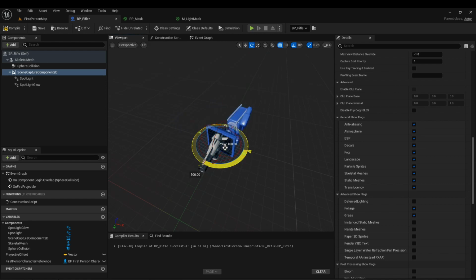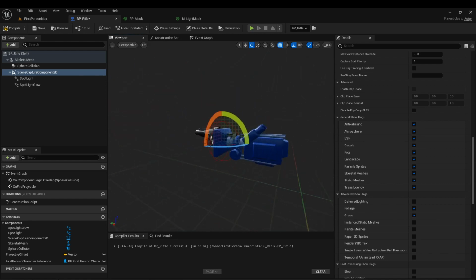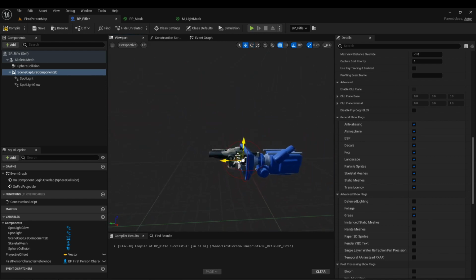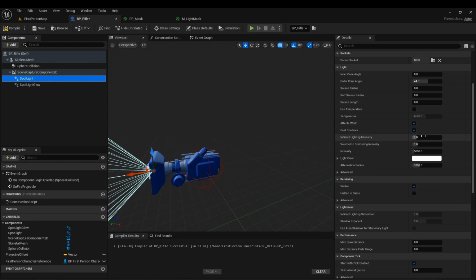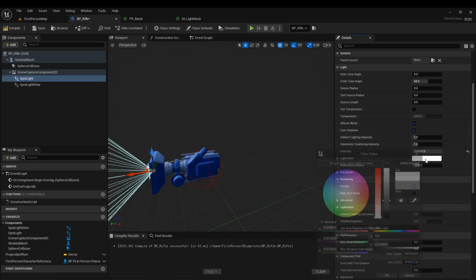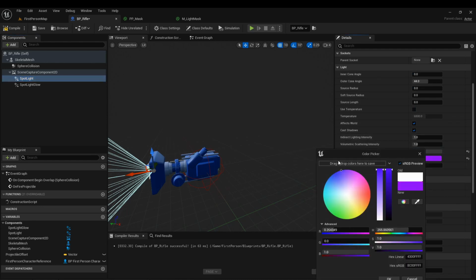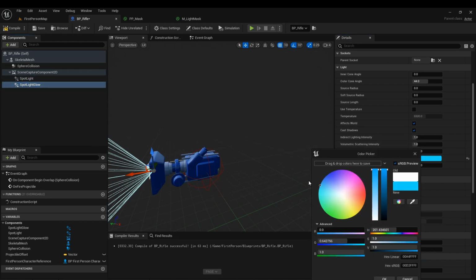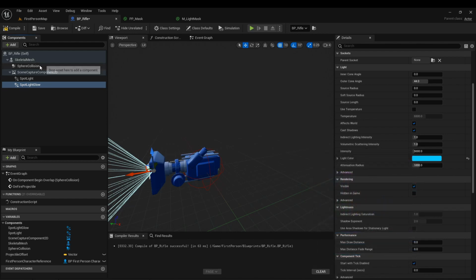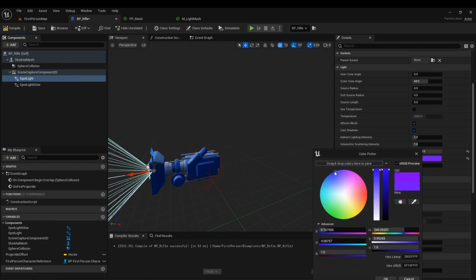I just have it in the wrong spot. That's just where it showed up by default, and I want it to be at the end of the gun. So I'm just going to move that correctly, and as soon as I do that, it will be in the right spot. But while I'm here, I'm going to set the lights to the right color. This is the general purple glow, and then this is going to be the more blue yellowish highlight effect.